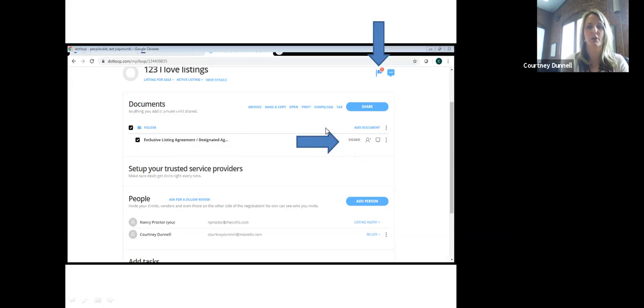At this point, you could download them, select the documents, download them, save them to your desktop, and either put them into SkySlope or however you manage your files. At that point, you would be ready to do that. And that is the overview of dotloop. Are there any questions?